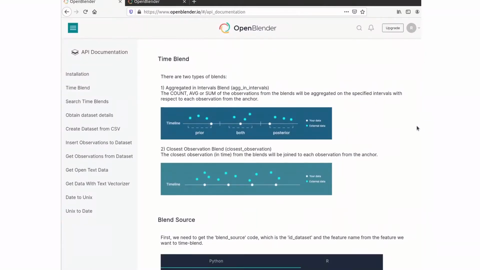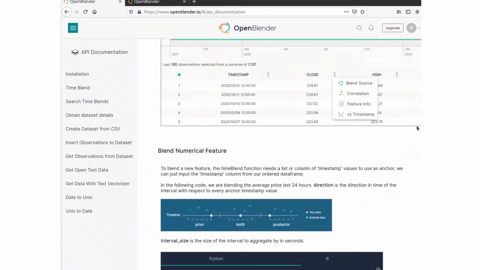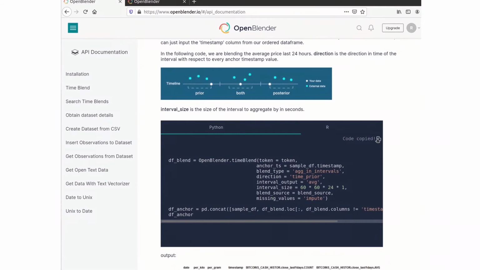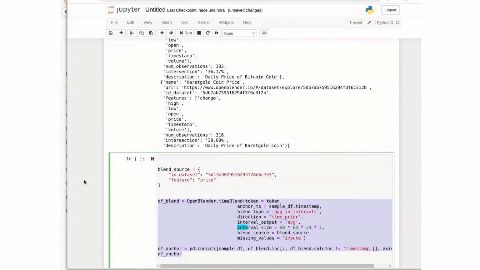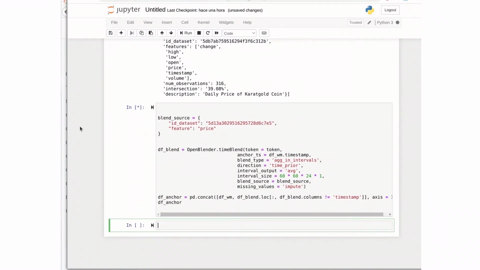We can blend by A, aggregating data in time intervals, where we would get the count and the average or sum of the values for each row of the new dataset, or B, by closest observation, which would only give us the closest value in terms of time to each of our rows. Let's get the average price for the last 24 hours. The same as in the example in the documentation, which you can see in the code's interval size. What we'll get is the aggregate average for the prior 24 hours for each of our observations.